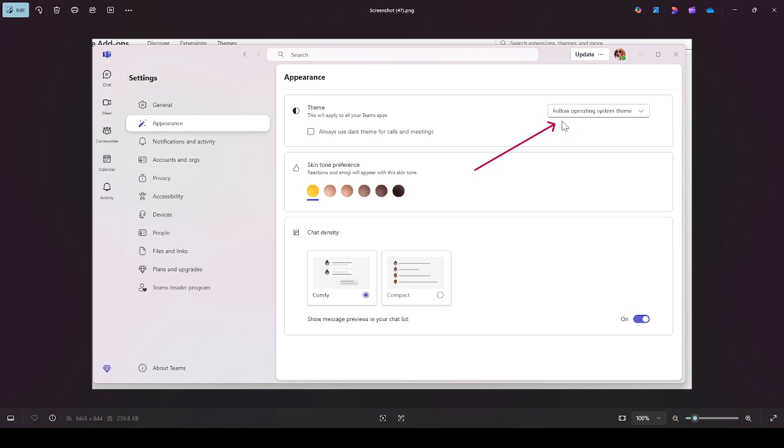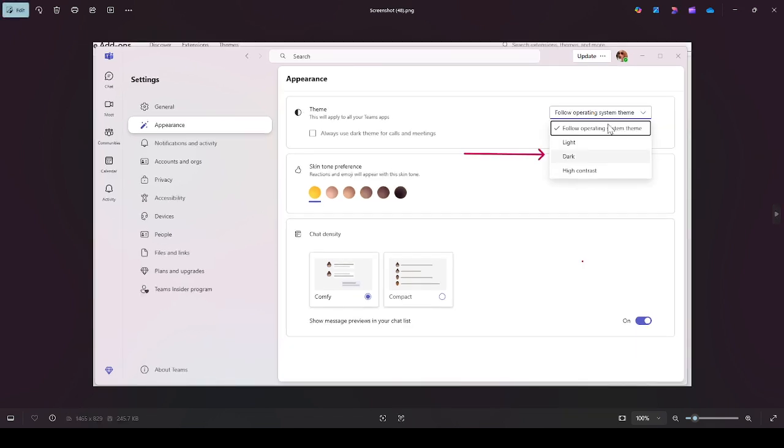Now you are presented with the option to follow your operating system theme or manually select a theme for Teams. If you wish for Teams to automatically align with the theme set on your computer, you can select Follow Operating System Theme. However, to specifically enable dark mode regardless of your system settings, the next step is crucial. Simply click on Dark and immediately see the interface switch from the current theme to dark mode.